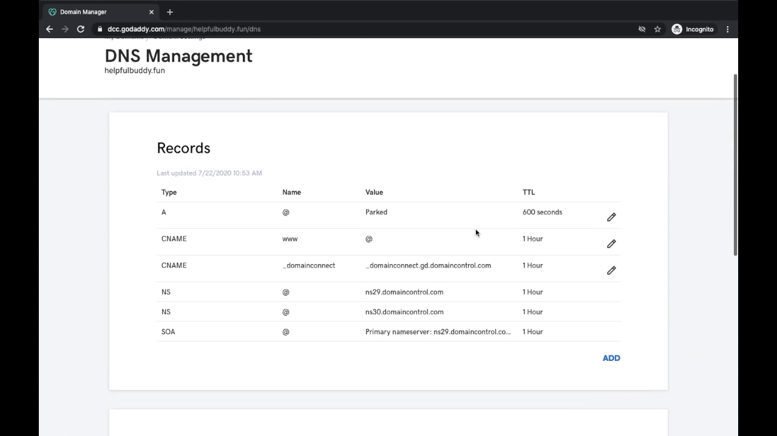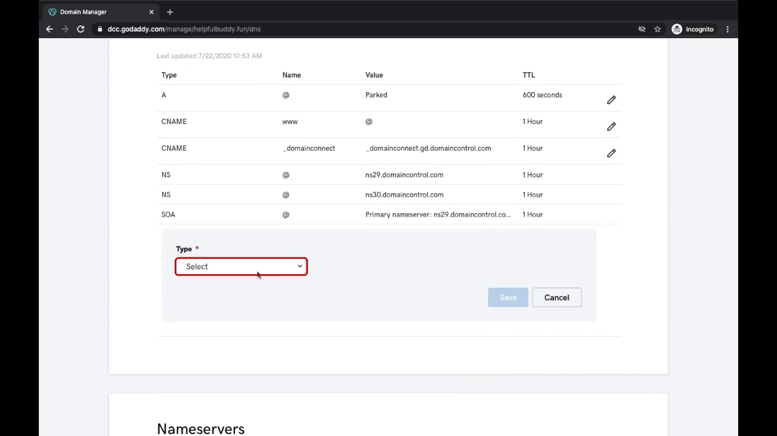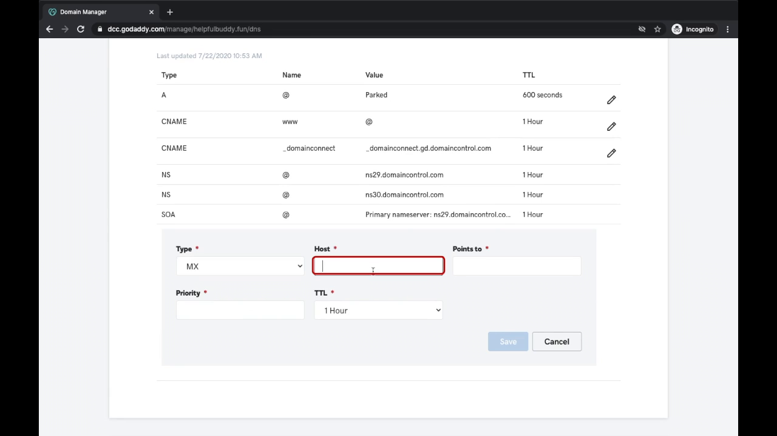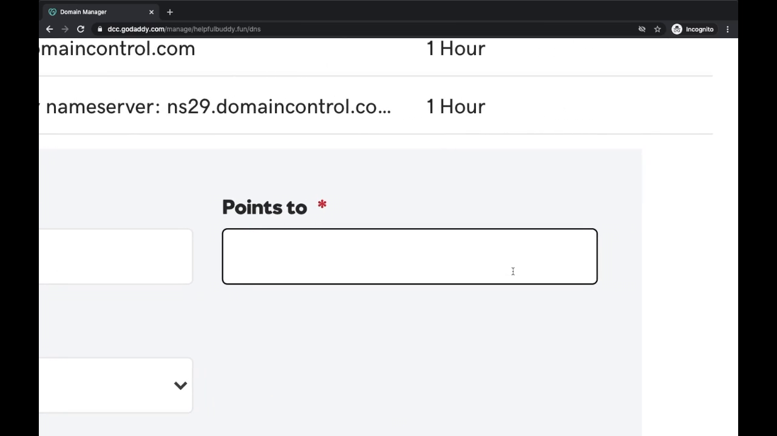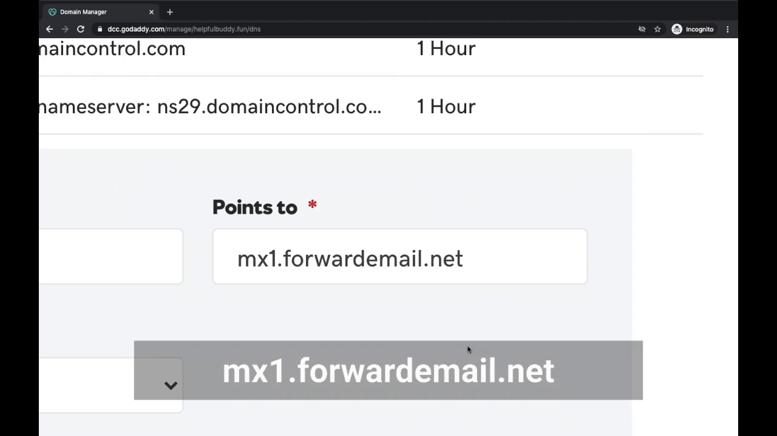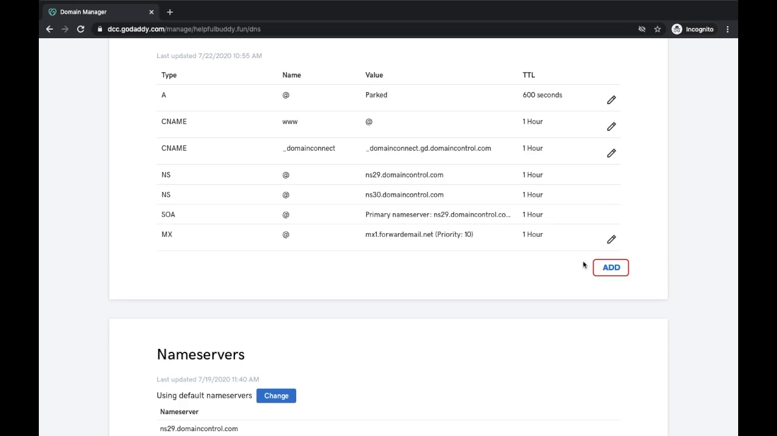Step 3. Now, let's add in 2 required MX records. Select the Add button and choose MX from the drop-down list. For the host, you can either enter an at symbol or leave it blank. The points to value is mx1.forwardemail.net. The priority is 10 and the TTL should be 1 hour. Select Save and then Add.